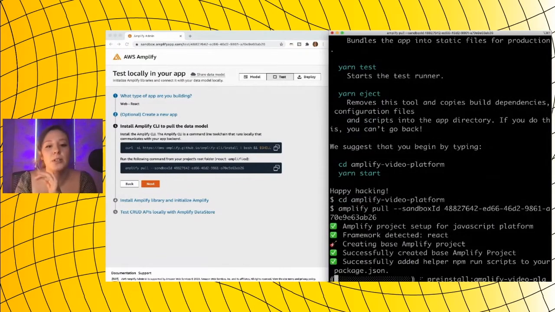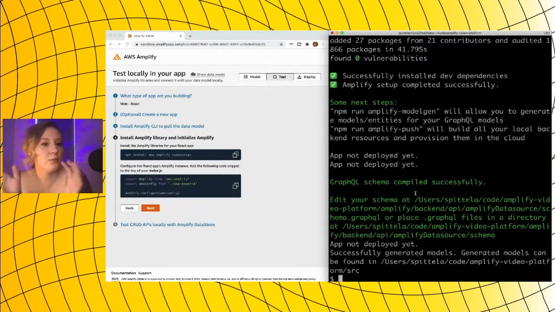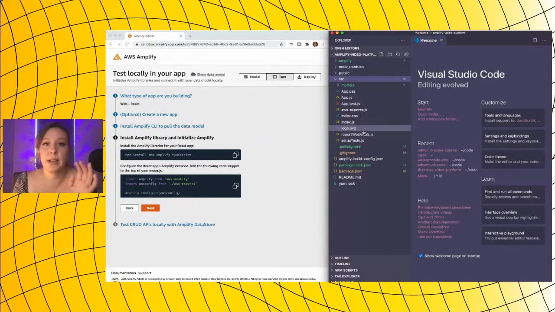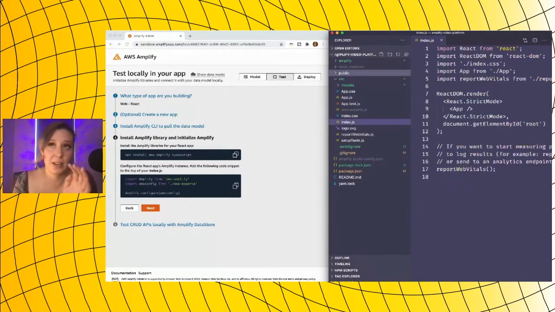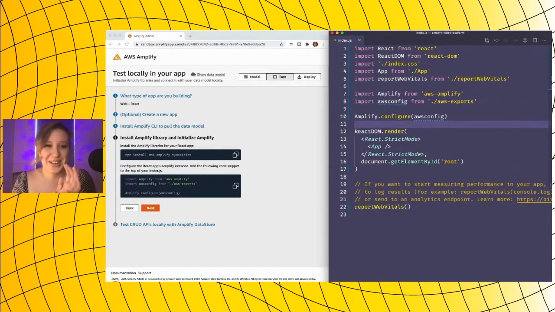From here, you're going to pull down that sandbox ID, which is going to allow you to link with this demo app. And all of this has been done without an AWS account. You do not need to have an AWS account. There's no danger of racking up billing at this point or anything like that.